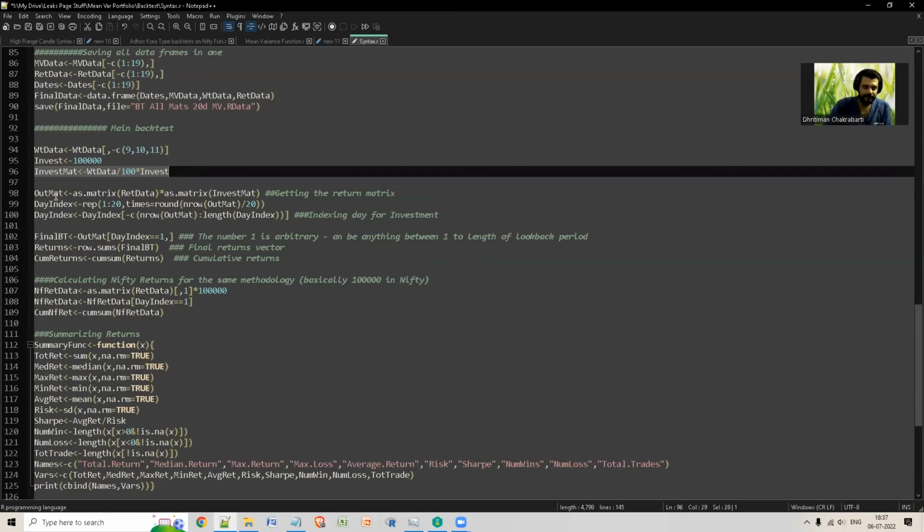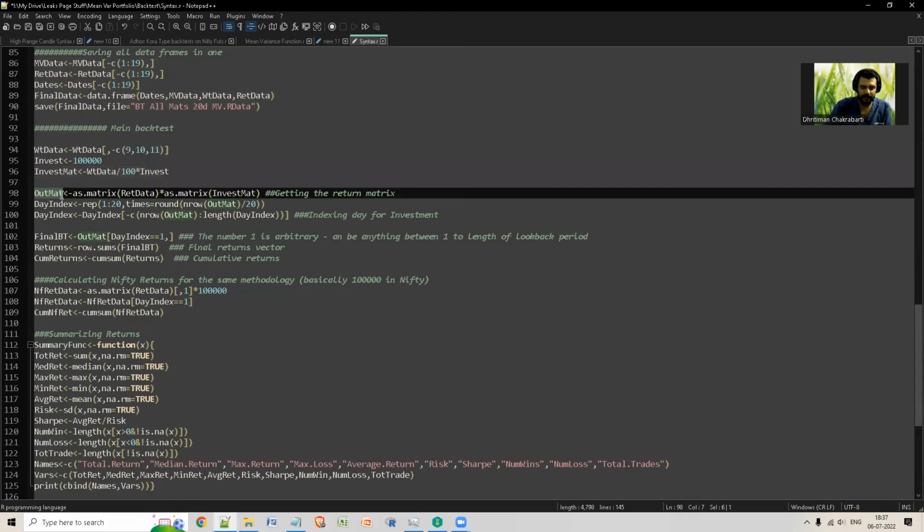After that, I'm creating the out matrix, the output matrix, in which I'm doing a matrix multiplication of as.matrix(return data) multiplied by as.matrix(invest mat), that is the investment.